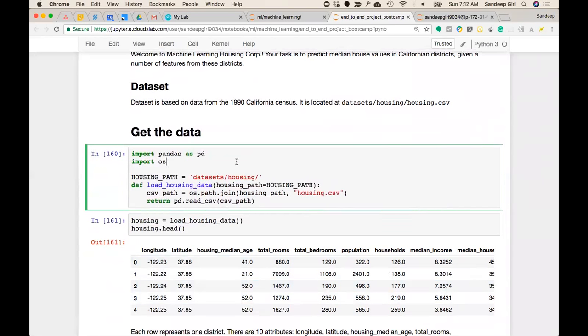All right, so the first step is that we are importing a library called pandas. Pandas helps us manipulate data in the form of data frames, and it provides various utilities to process structured data. Then there is OS. OS is for dealing with files and processes. It is a package that comes with Python.